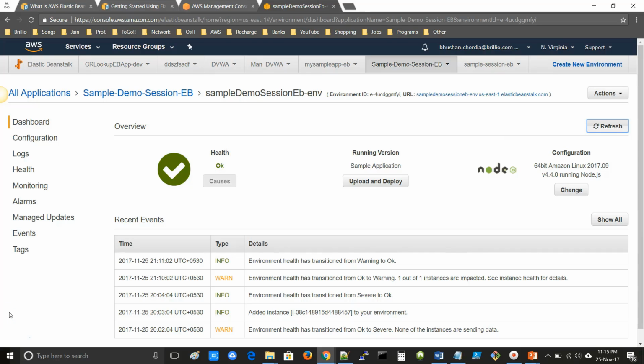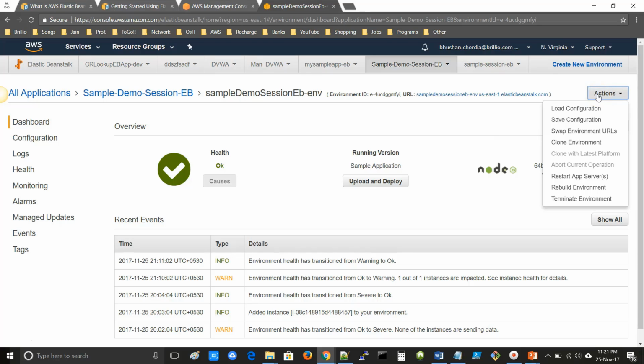Now second is environment management action. The environment management console contains an action drop-down menu that you can use to perform common operations on your environment. Here you can see this is the menu shown on the right hand side of the environment under the create new environment option. First is load configuration, save configuration, swap environment URLs, clone environment, clone with latest platform, abort current operation, restart app servers, rebuild environment, and terminate environment.